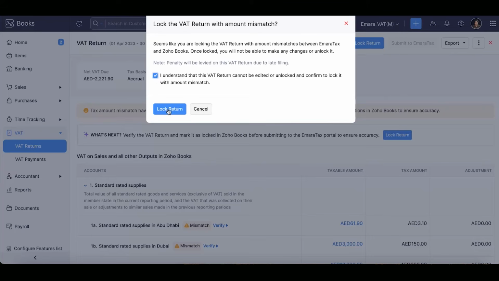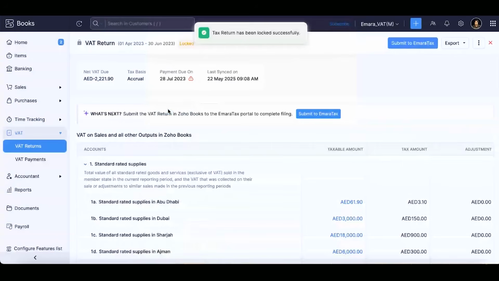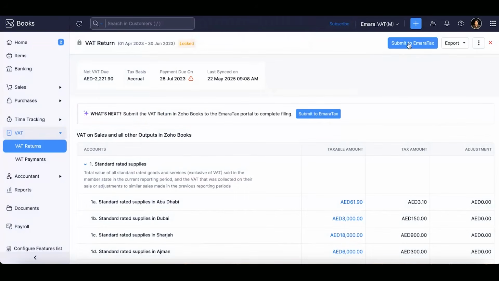Once the lock return is done, the next step is to submit to the Emara Tax portal. Once you click on this button, your values will be pushed to the Emara Tax portal, and over there you can confirm it and finally make the payment if it is payable for you. And if there is any refund to be claimed, the process of refund claiming also will be done from the Emara Tax portal.